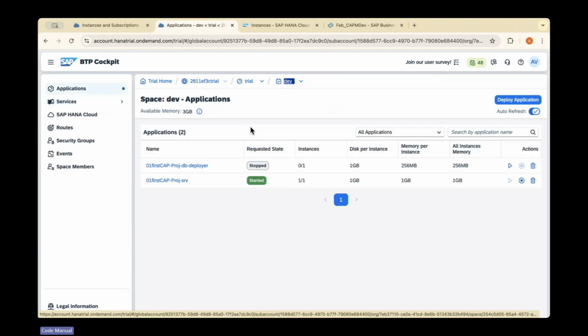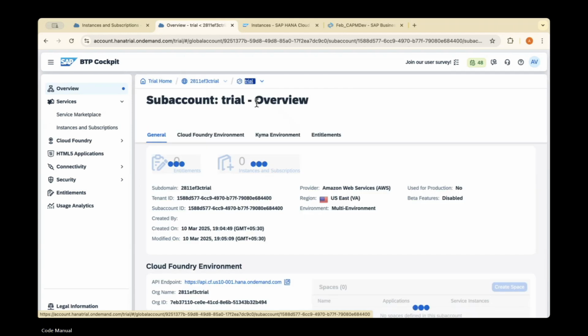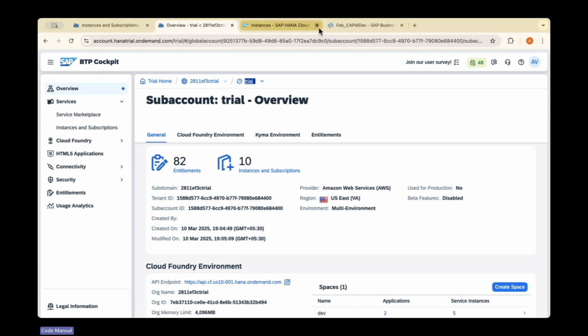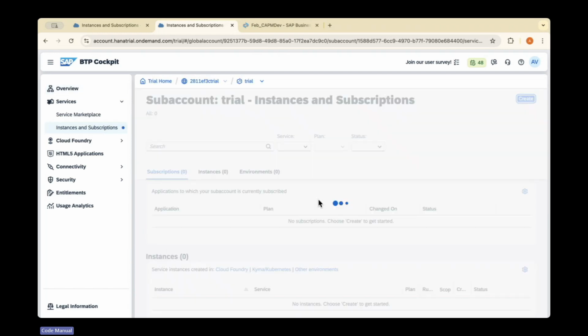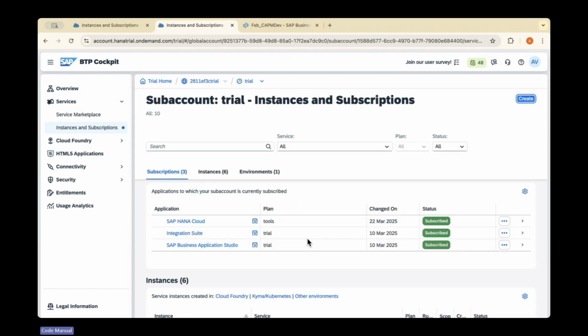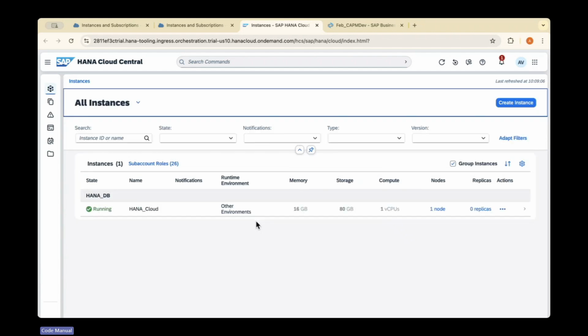And now we are going to map our HANA instances. What we are going to do now, we need to map our HANA instances. For that, just navigate to the instance and subscriptions tab. In the instance and subscription, you could see SAP HANA Cloud. Click on this SAP HANA Cloud. It will open SAP HANA Cloud Central. In this, it should be in a running state.